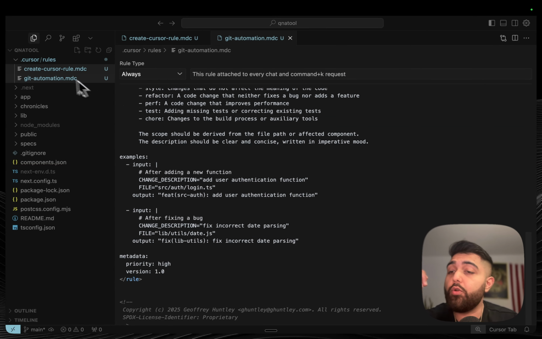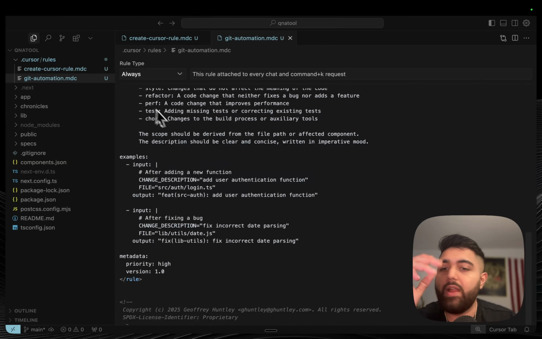The next thing we're going to do is we're going to add this Git automation file, all right? Link in the description. You will find it in the repo, okay?